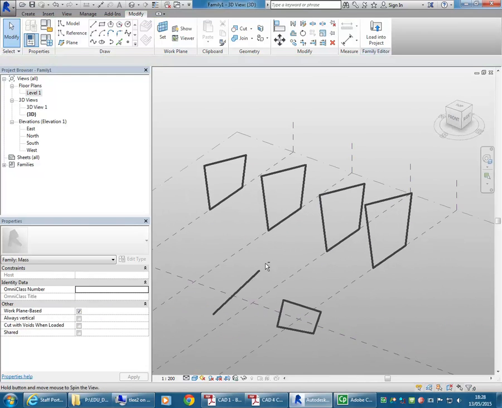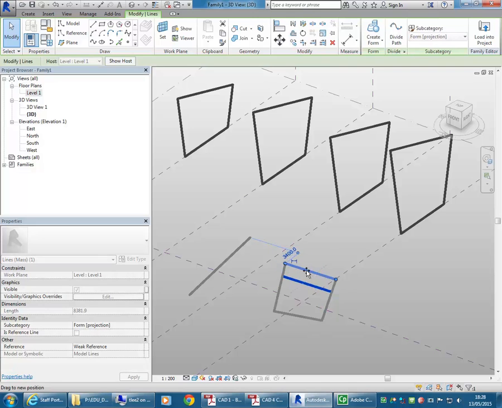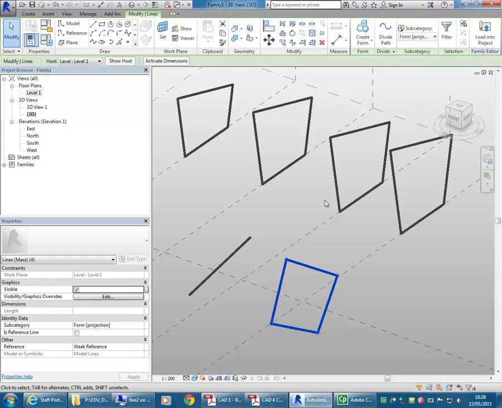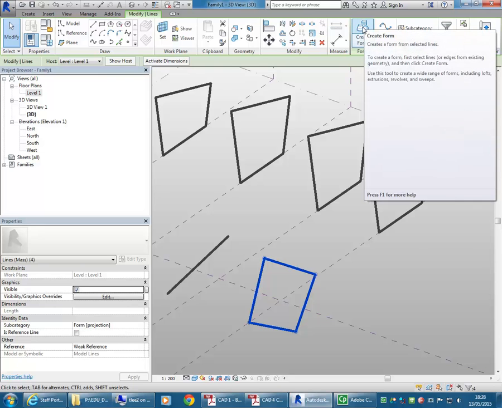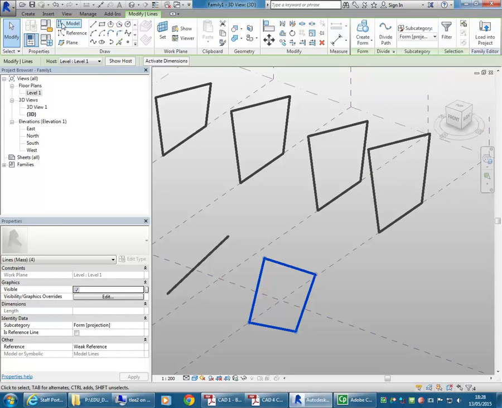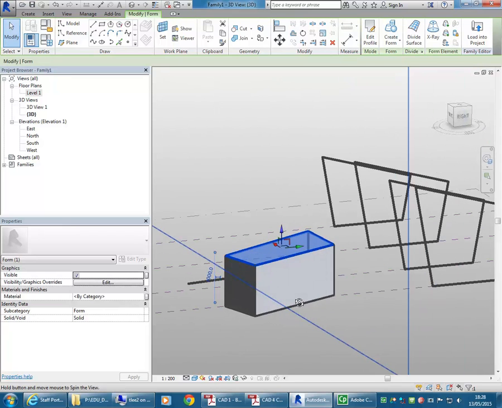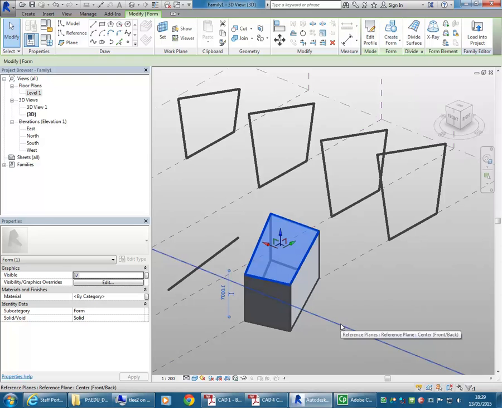Alright, so essentially what I've got there is a shape that's on the ground, and I might make that a bit bigger. So if I select that, then the Create Form button's going to come up, and that's your main modelling tool. So like I was saying, you begin with model lines, and then you have the Create Form tool, which turns things into solid objects, or 3D objects.